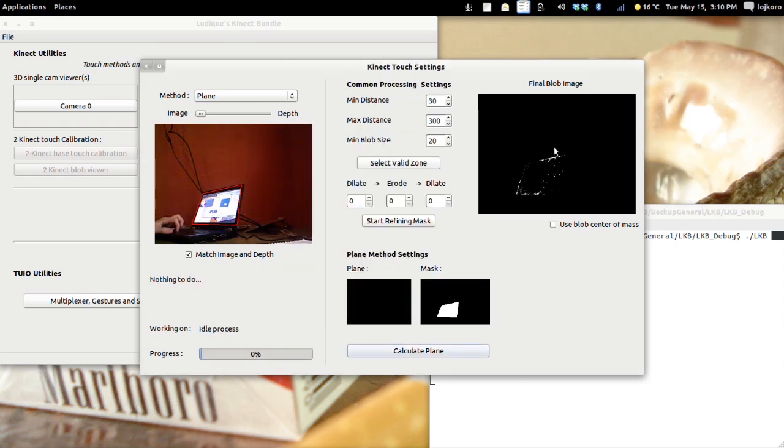Now, in the right image, you can see the post-processed image that's going to the blob detection. We have to change the distance, in this case from 90 to 150, that means 0.9 centimeters to 1.5 centimeters. And as you can see, we have good blobs on the tips of the fingers.